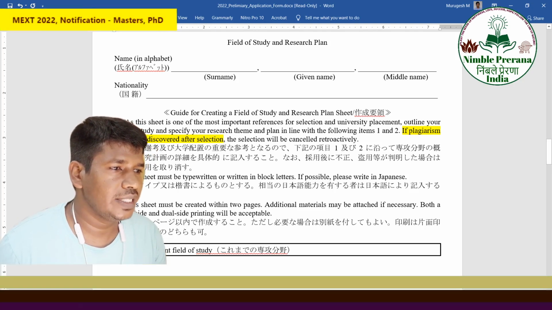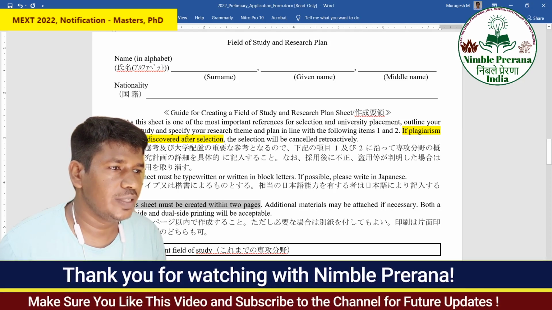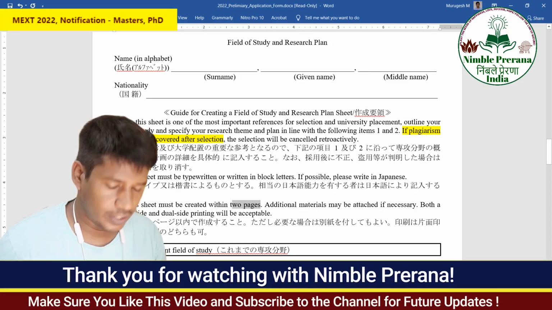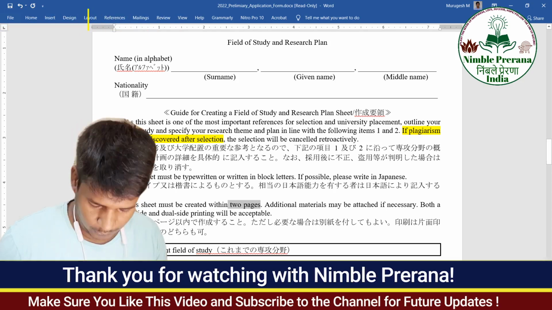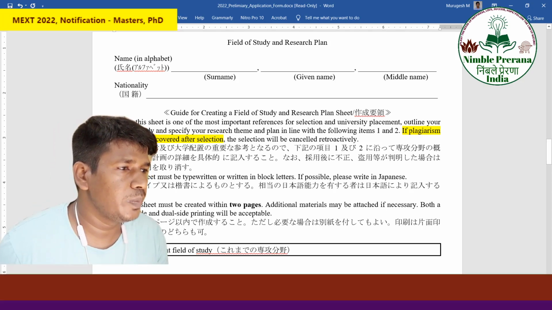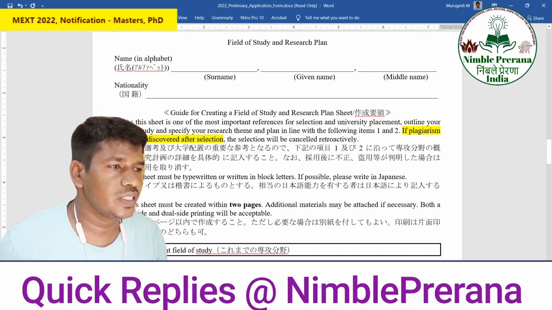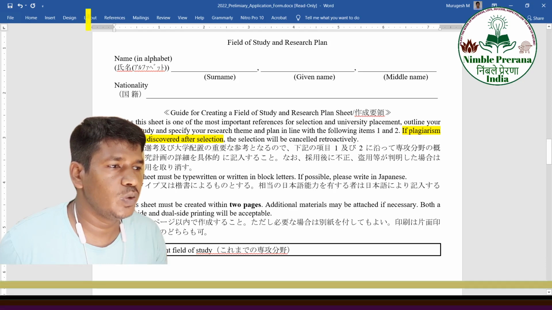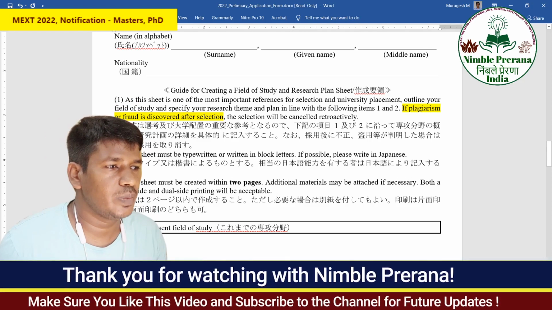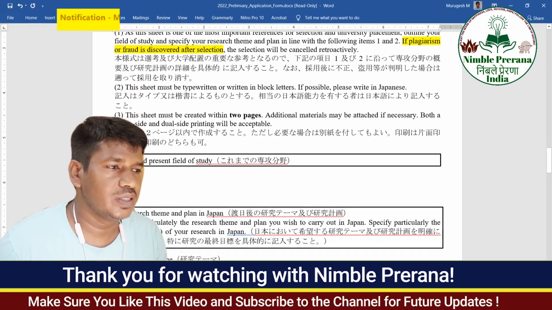This sheet must be created within 2 pages. They have mentioned a 2-page limit, so only 2 pages are allowed. Additional materials may be attached if necessary. Both single-sided and double-sided printing will be acceptable. So 2 pages means 4 pages in the old file; 2 pages means front to back. They are saying it is possible to print both sides, so you can write 2 pages.